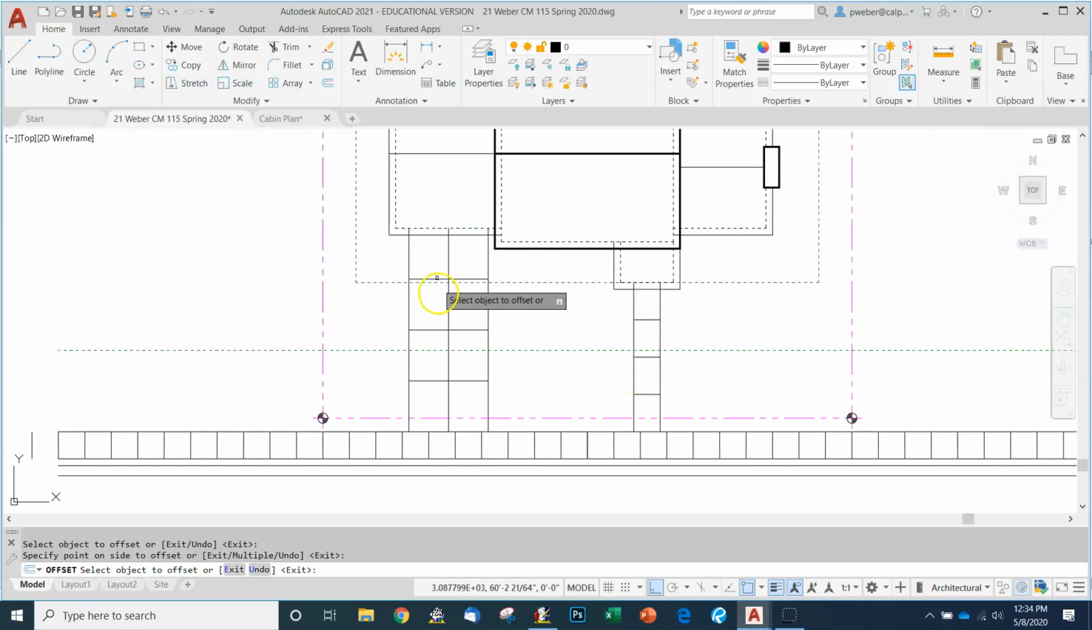Now I want to put in some hatching here. We're not going to hatch the sidewalk because that's already been built by the city or somebody else. That's what the city now owns. But over here, we want to hatch that.